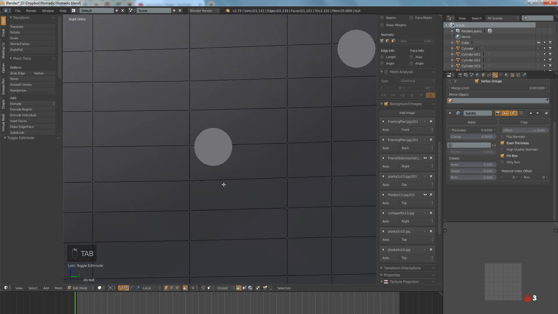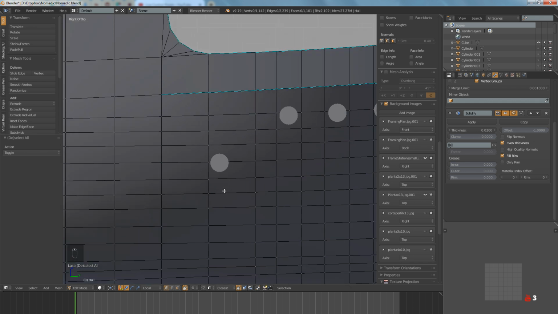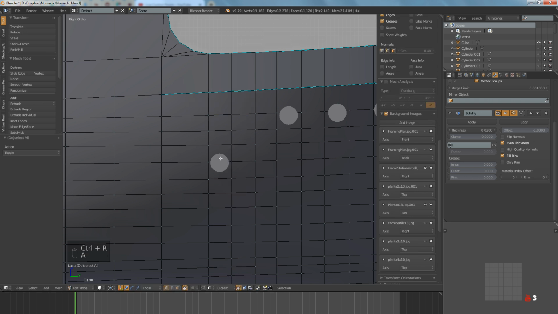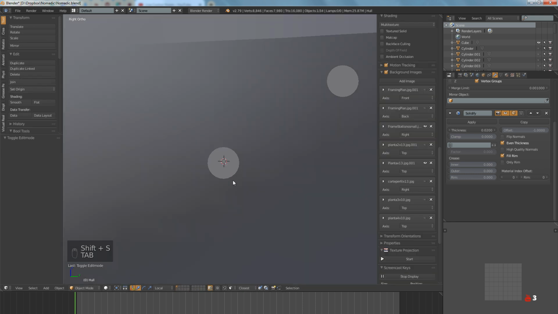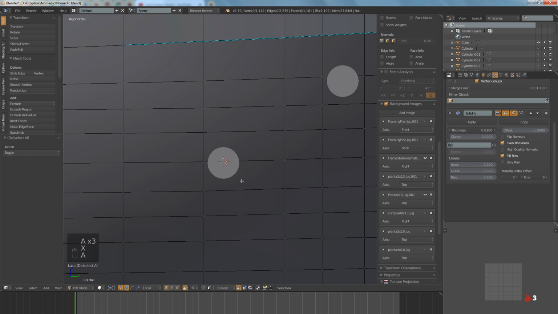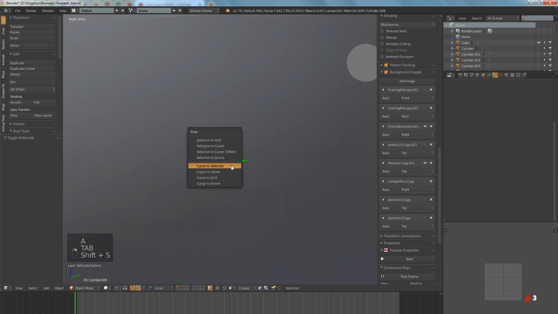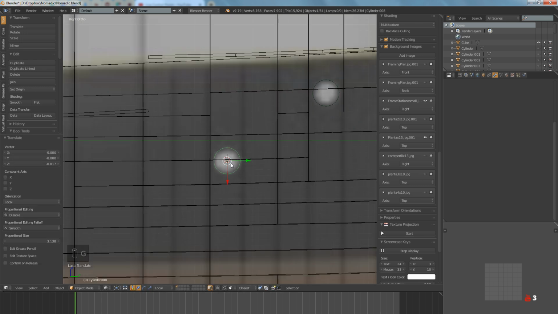Now this part. Okay. Oh, I think I know what I can do. Yes, I can do it this way. Cursor to selected and then remove edge loops. Now selection to cursor, just about right.